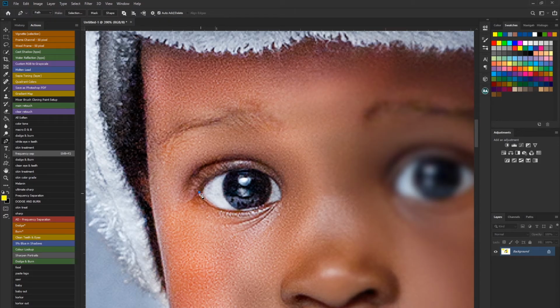And with the pen tool you create an anchor point. It is the anchor point that you create. And with the help of your anchor point, you can draw whatever shape you want to draw.